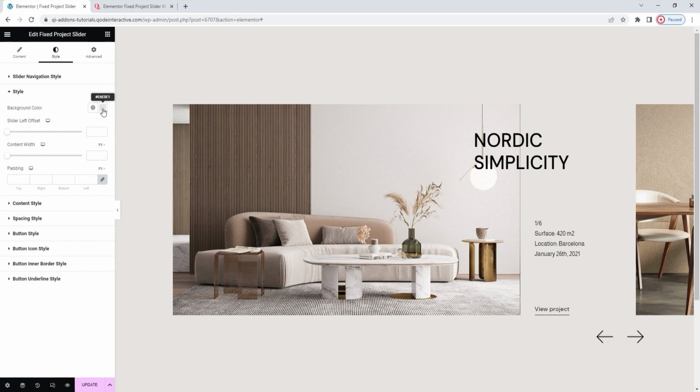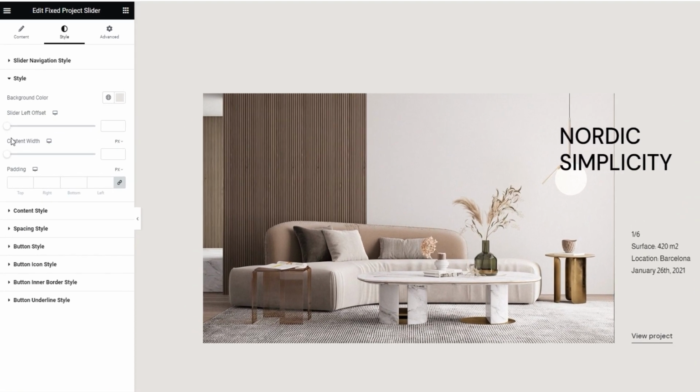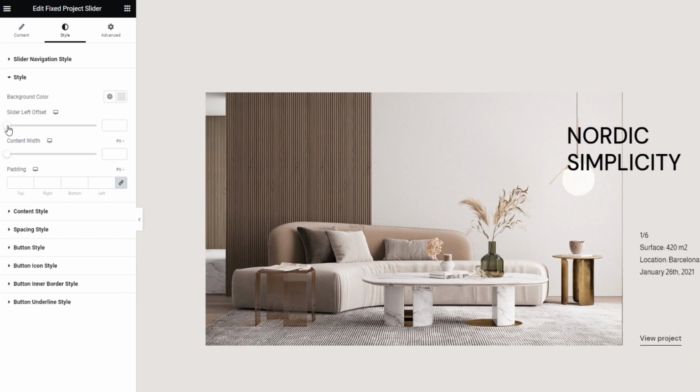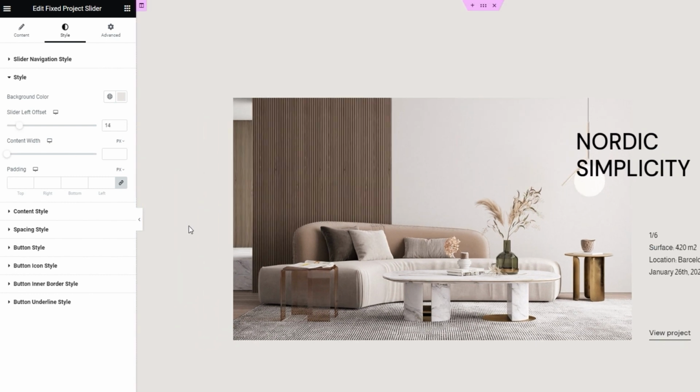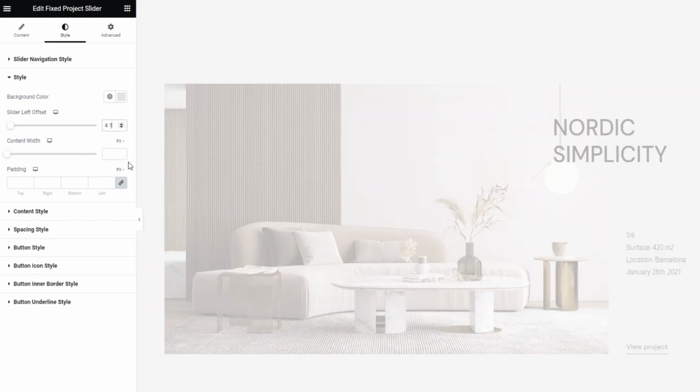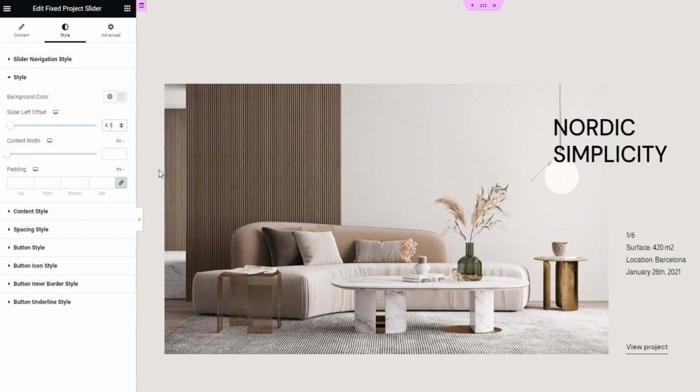I used it earlier to set the slider's background color. Besides the color, we have the slider left offset option here. By increasing the value, we can increase the amount of space separating the content from the left page edge. Please note that the unit of measure is in percentages. Here I'll set 4.1 to reduce this gap and give my slider content more room to stretch out.